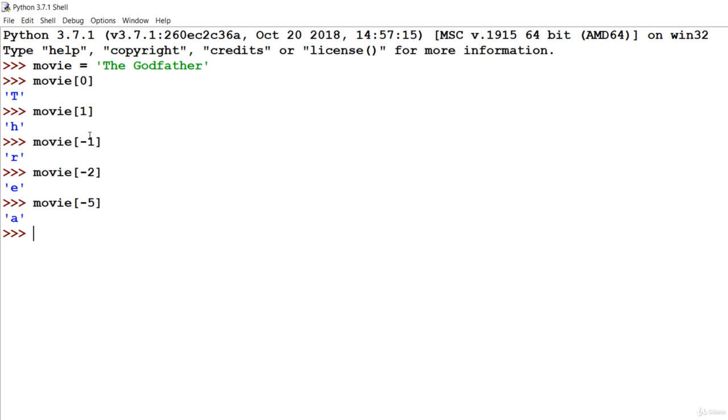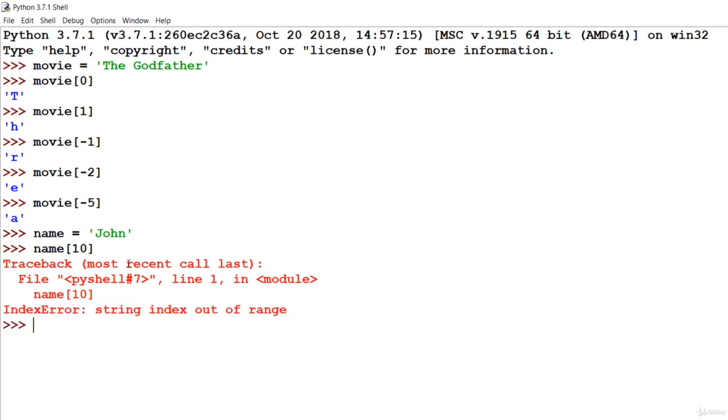Now, what happens if we enter an invalid index? Let me show you what I mean with an example. I create another variable called name equals John. We can count visually that the string referenced by the name variable has 4 characters, with the last character at index 3. 0, 1, 2, and 3. And I'll access the character from index 4 or 10. What happens then? So name of, let's say 10. And the answer is, I've got an error, a string index out of range error.